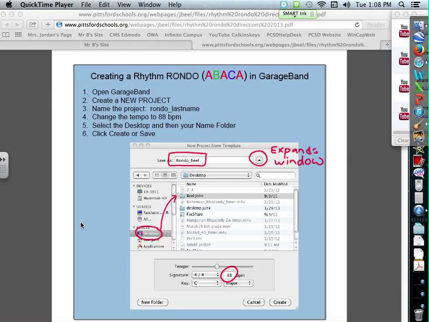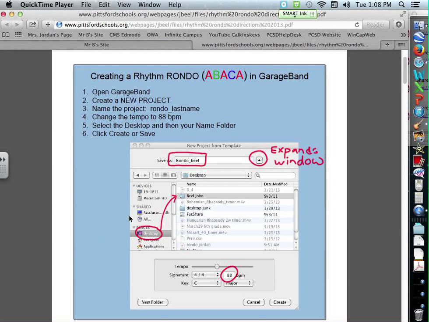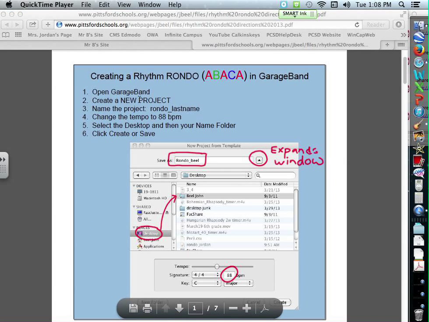Today we're going to show you how to start your rhythm rondo project. On my webpage are some very specific directions, so let's take a look at those first. First thing that you need to do is open GarageBand and create a new project. We're going to call that project Rondo and then your last name.